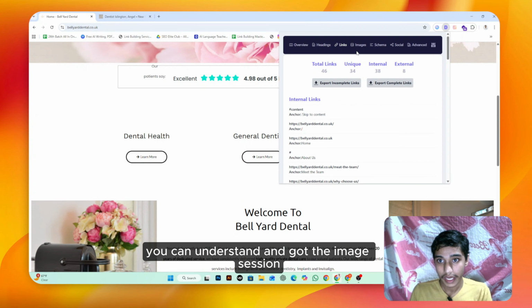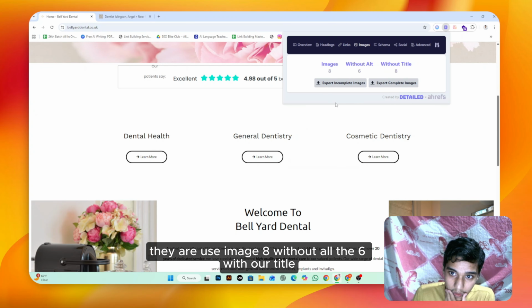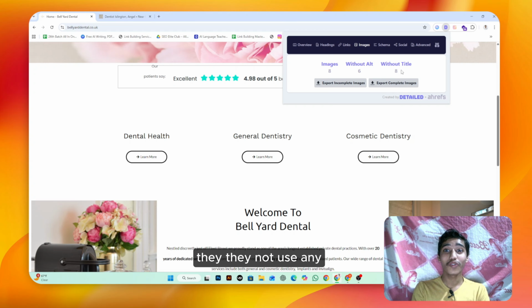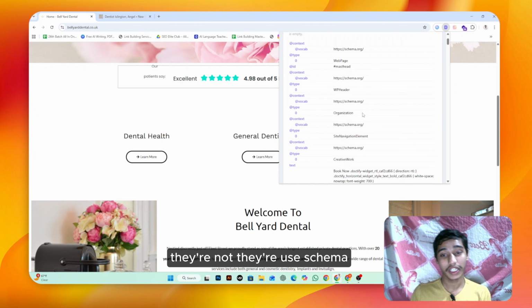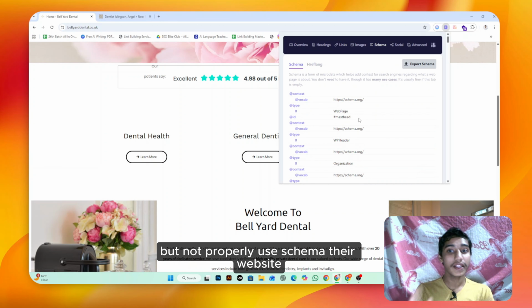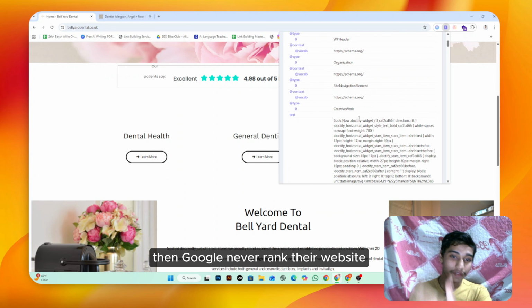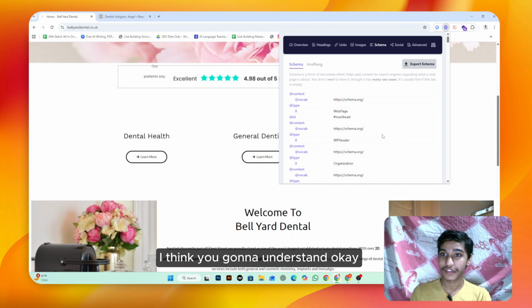Now go to the image section. They use 8 images without alt text and 6 without title, 8 without title. That means they are not using any extra rules, so how can Google understand whether their website is optimized? What about the schema section? They use schema, but not properly on their website. Then Google will never rank their website. I think you will understand.